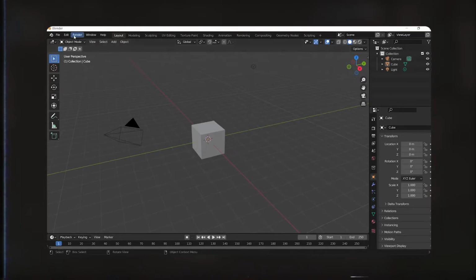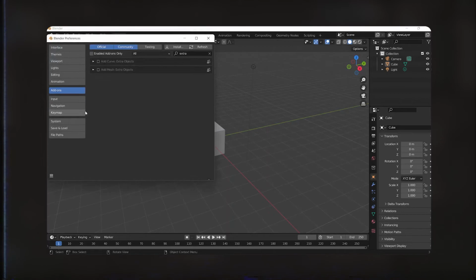That object is a single vert, and if you already have this add-on enabled, you can skip this part in the timestamps down below. We'll go to Edit on the top bar, where you'll see Preferences at the bottom of the drop-down menu.